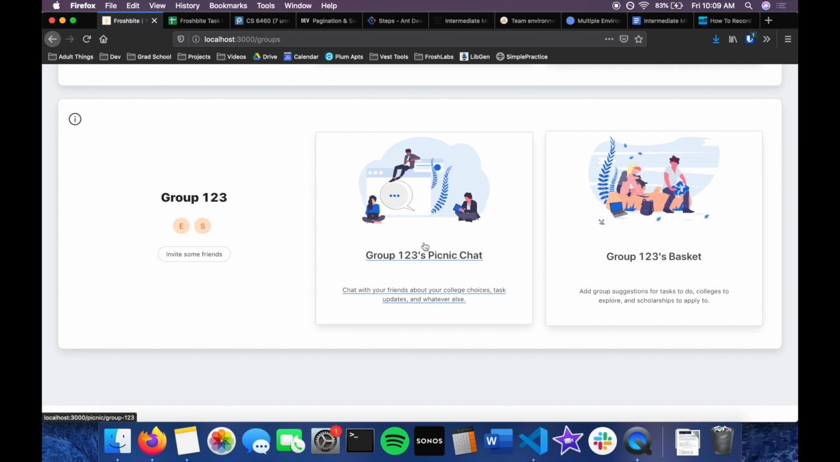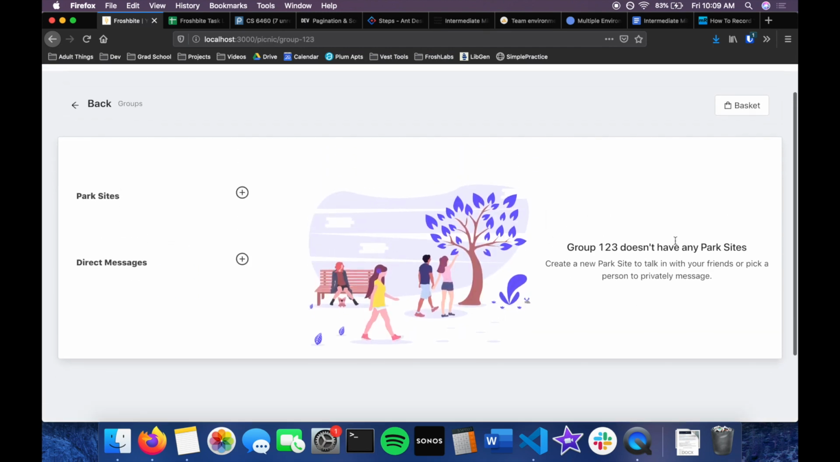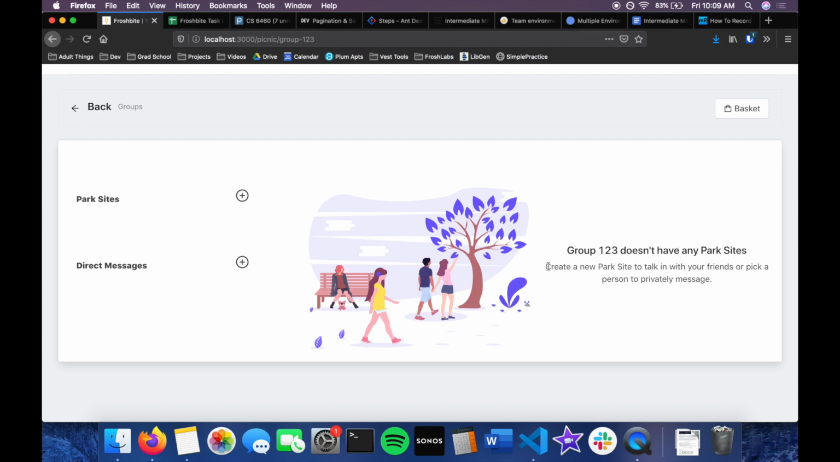And then you have these two options. You can go to their picnic chat, which is kind of like a Slack that I've built out, or you can go to the group's basket. So right now we'll go to the chat. And so once it loads, you see that there are no places for anyone to talk. Park sites are kind of like channels. Like in Slack, you have different channels that you can talk to people in about different conversations. And then you also have your direct messages.